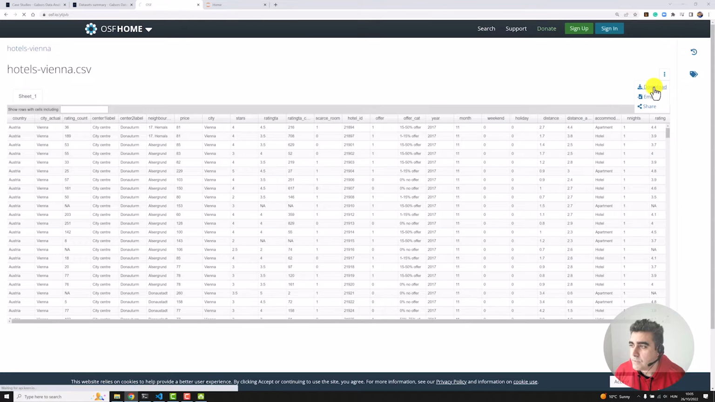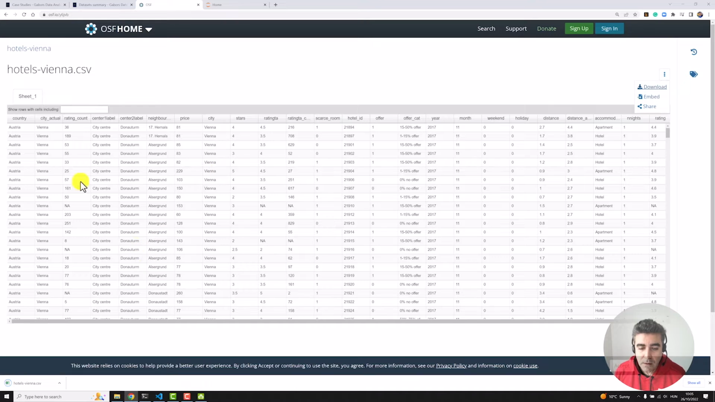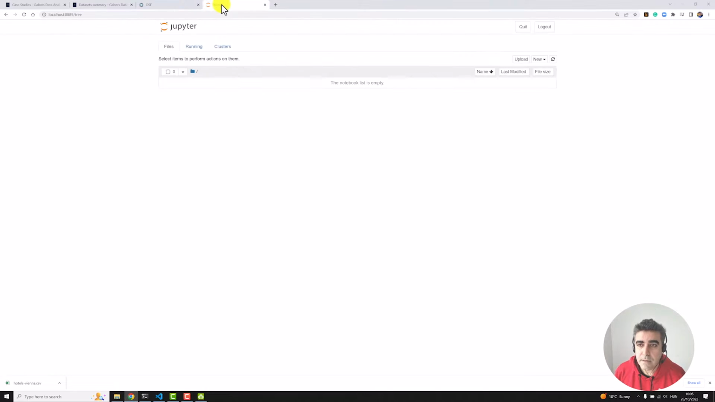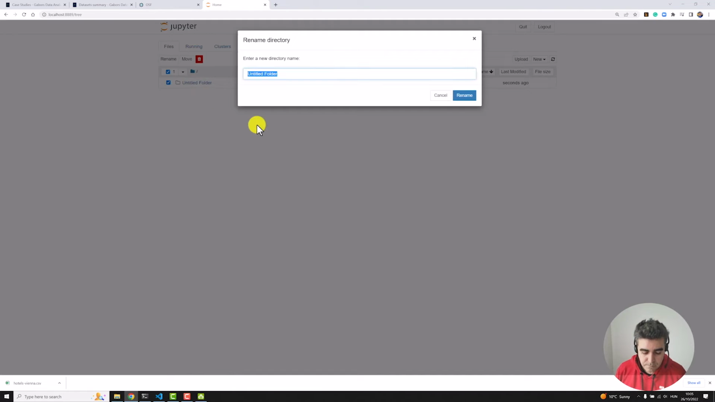I'm going to click on the download button. And it's now in my downloads folder. I'm going to copy it into the project. By the way, I have an empty Jupyter Notebook project over here. It's totally empty. There is nothing inside. Let's create a new folder here and rename it data.